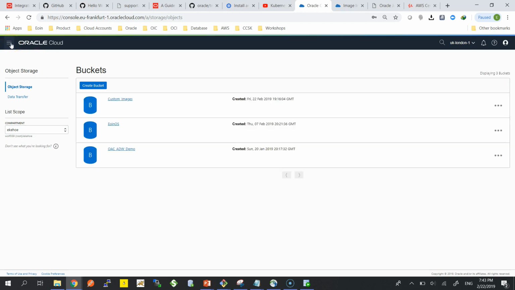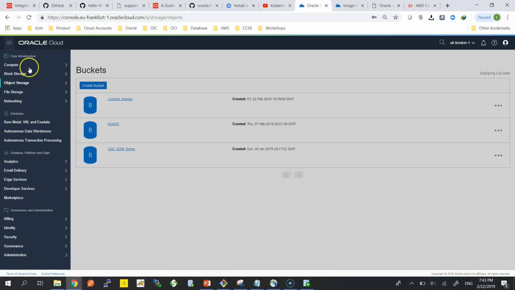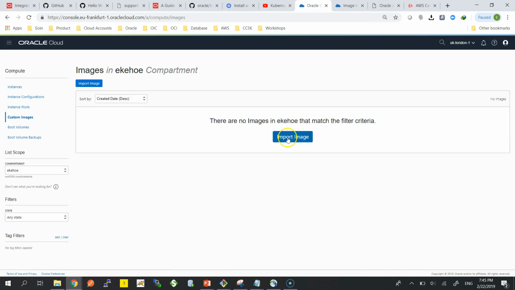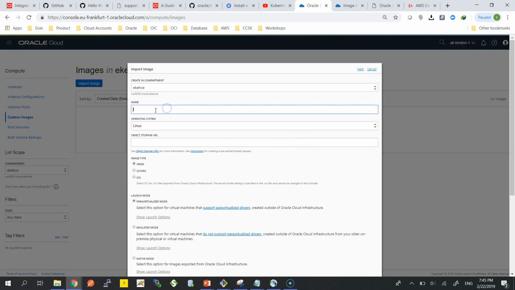Okay, so we've changed from Frankfurt. Let's go down to our custom images. We shouldn't have anything here at the moment. I'm not too sure what I've been doing earlier on today. I'm just going to call it Tomcat, and I'm going to insert that URL that we used earlier on.